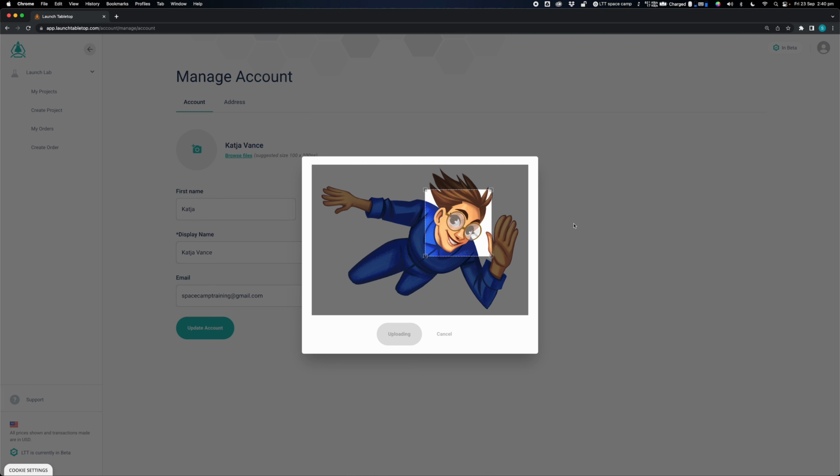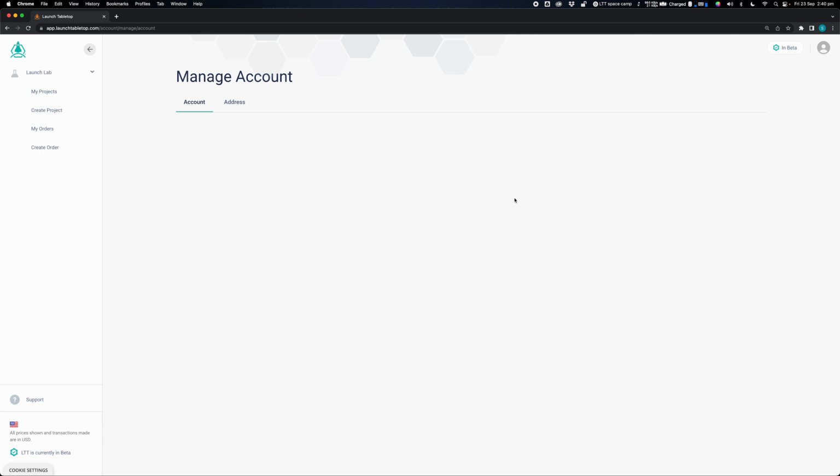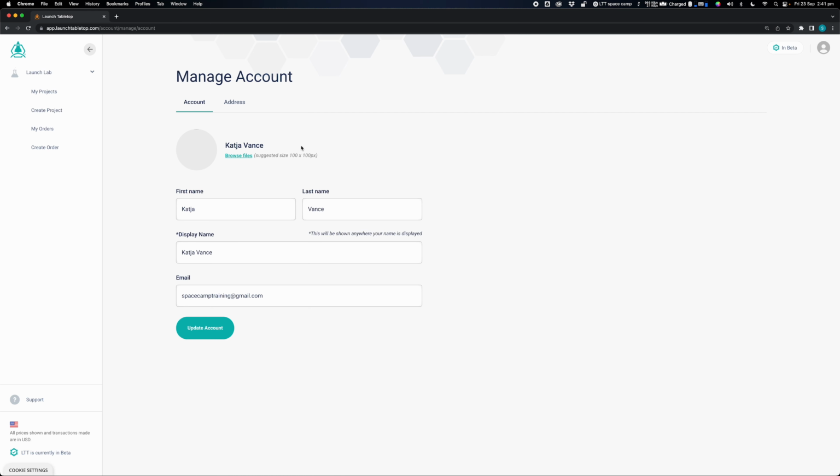And it will just upload the file and then apply it. In this case, cropped to that area. So there we go, that's that picture. It does say here there's a suggested size of 100 by 100 pixels. So if you already have a profile picture that you like to use or a logo or something, then you can pre-make it to that size and it'll work best. Otherwise you can do what I just did there and just crop another photo.